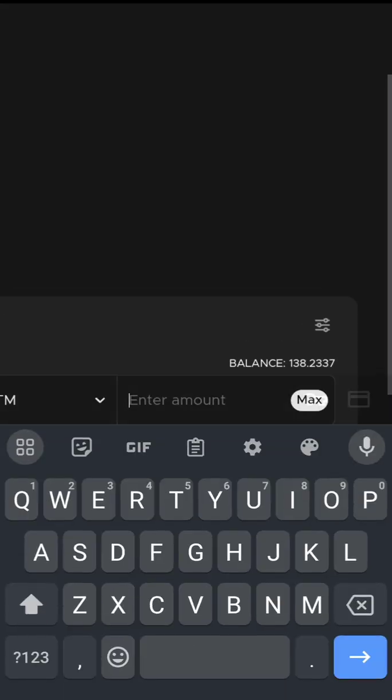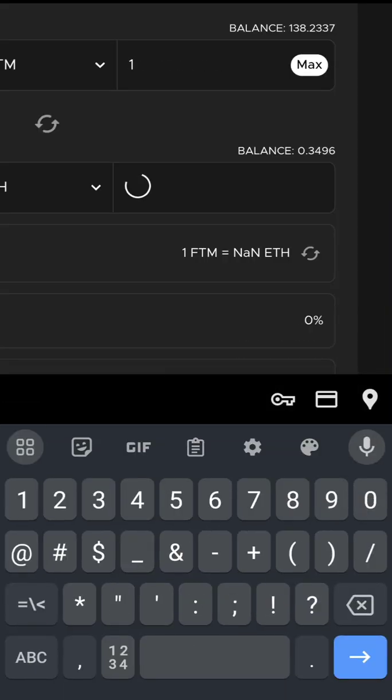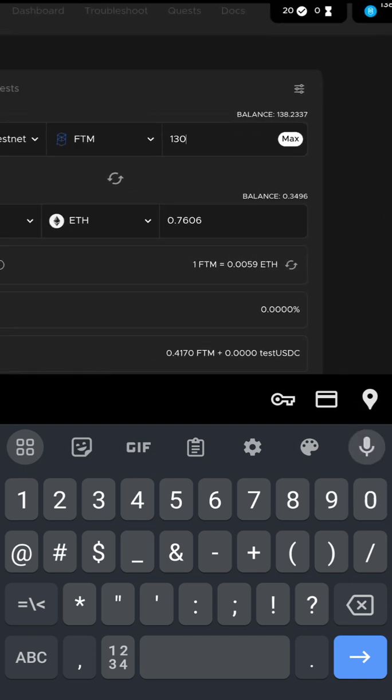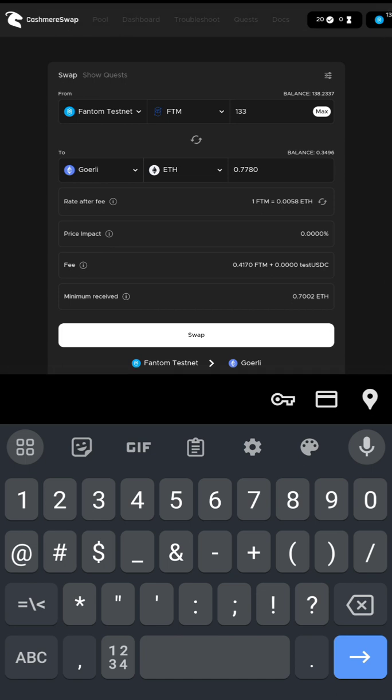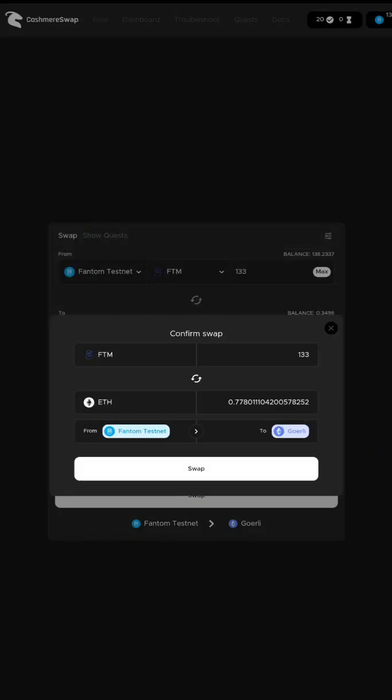You see we have 138, so we're going to be swapping 130. Let's swap 130. You can see it's going to give us 0.76 Goerli X. That's almost 1, and we have about 0.3 before now, so let's just make it 133. So that's good enough to give us 1 Goerli X. So click on swap.